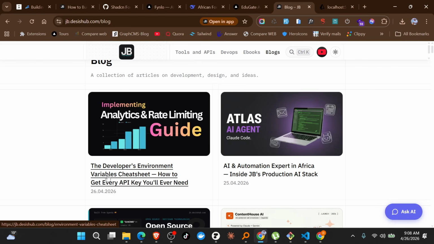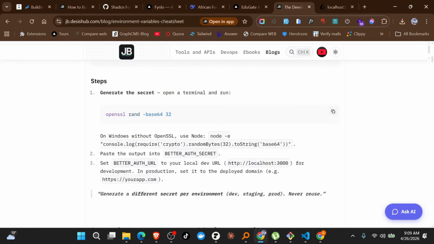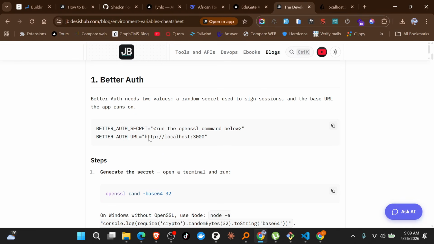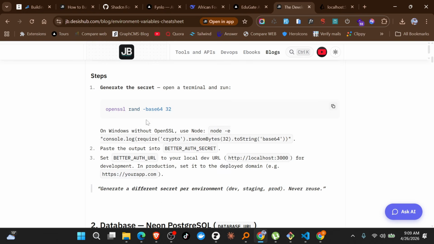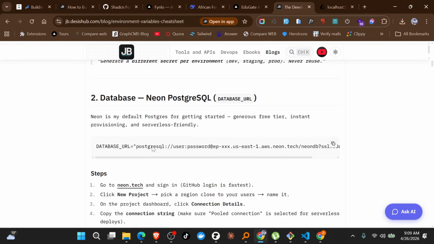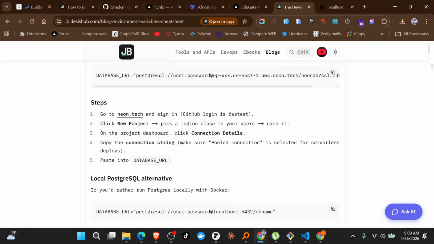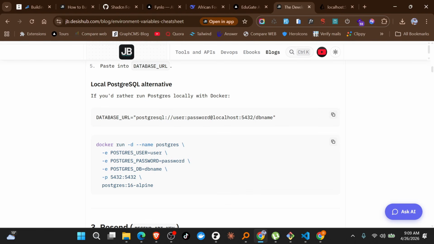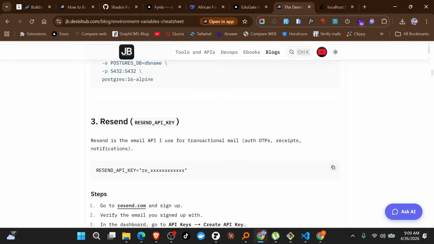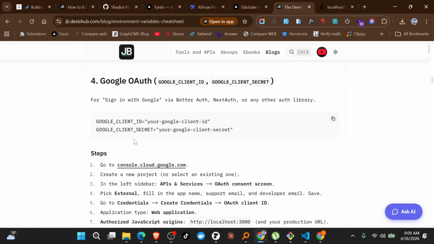The developer's environmental variable cheat sheet: how to get every API key you will ever need. It has different things on how to get everything, like for example the Better Auth ones, how do you get them. It gives you the steps. So you say Neon is the default, and it gives you the steps: go to Neon, click on your project, then do this. If you are using local Postgres, you can also do it this way. And if you're using Resend, it gives you the steps on how to get the Resend key. Then Google Auth, it gives you these.